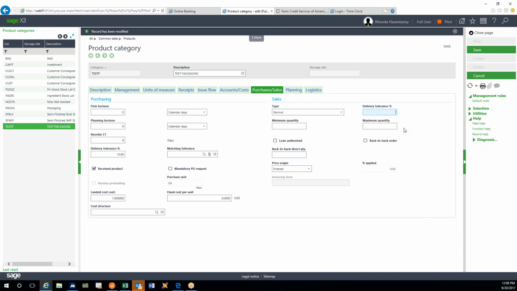Back-to-back orders are drop shipments, to where you create a sales order. The sales order creates a purchase order, and the stock is never received in your system. You can specify a back-to-back direct quantity or like a minimum quantity, to where, okay, if I'm going to buy 10 or more, then it's going to be back-to-back. If I'm not buying 10, then it's not going to be back-to-back.